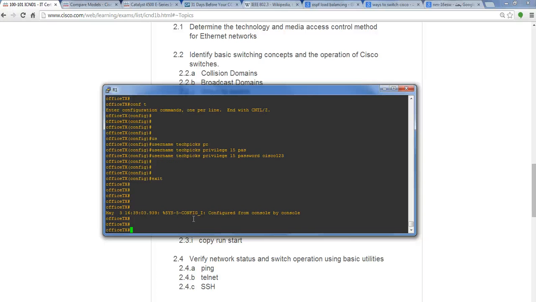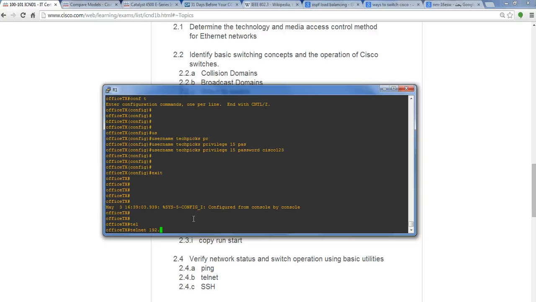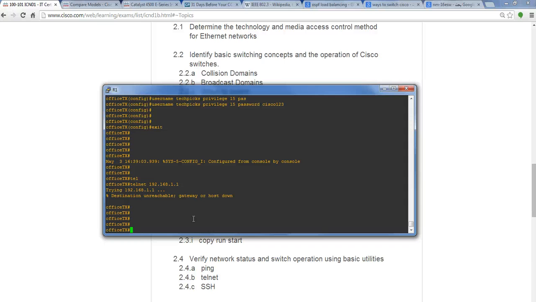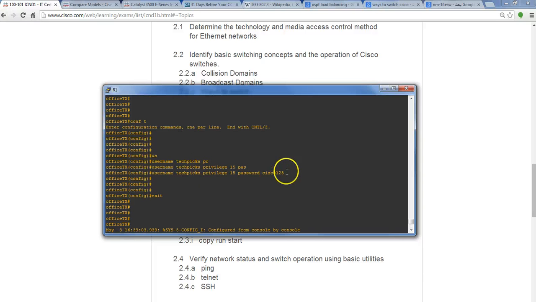Now I think we cannot telnet to it ourselves because the VLAN is not up, but let's try. Yeah, because the VLAN is not up. I'll do it next time before the recording. I'll set up a network where we actually have the VLAN up, and we'll try to telnet to it. I'll show you how to use the username and password.